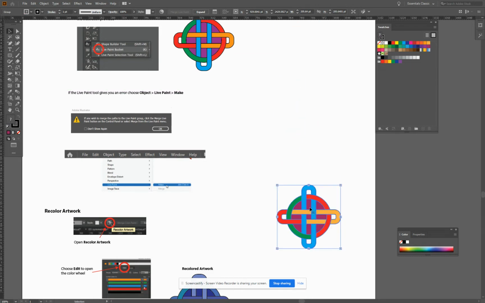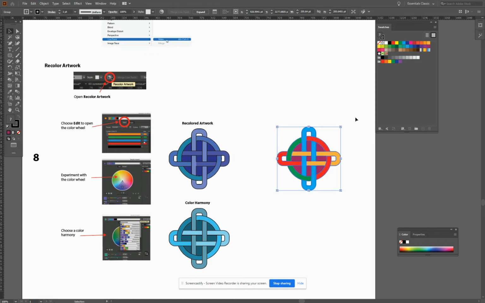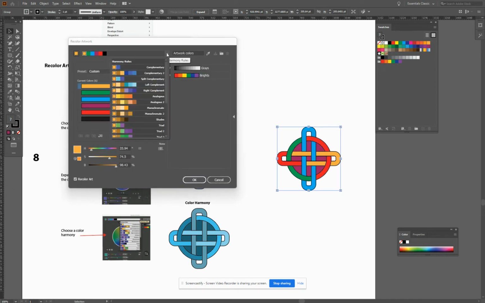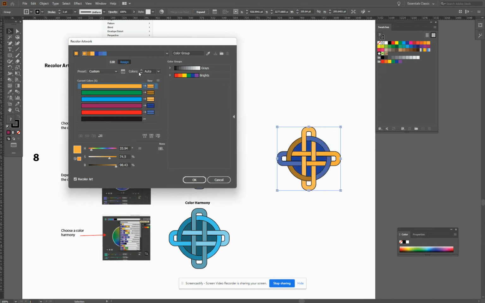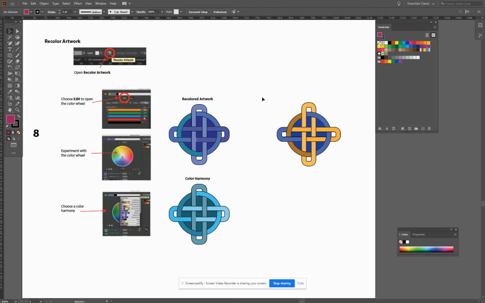So now we're going to come down to our next section. We're going to recolor our artwork. This is a terrific component. You guys already have a good understanding of color, but we're going to come up, double click on this, and I like to use the harmony rules. So I'm going to do two different versions. So I'm going to copy this and paste it.